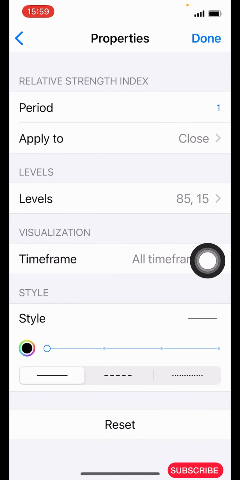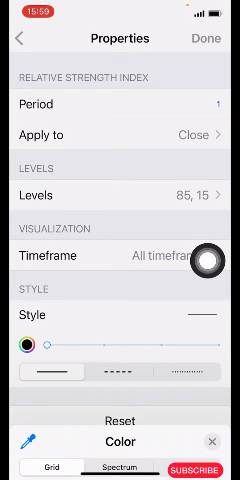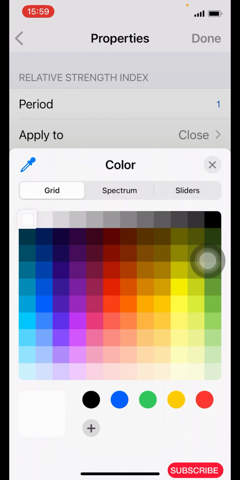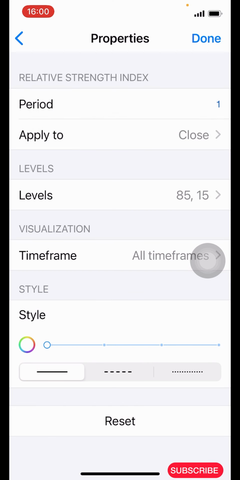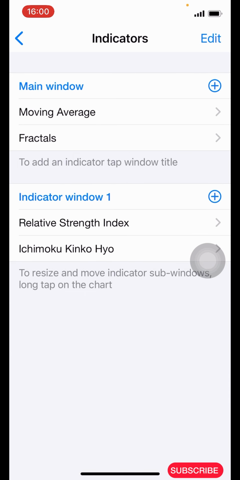Time frame all time frames, you make the color the color of your background. We are using a white background here. All right, after that you click on done. That is all. The next indicator, all right, the last indicator we have here is the Ichimoku.